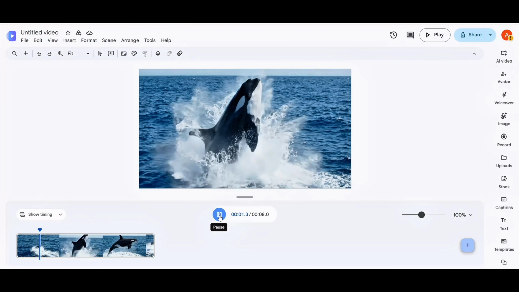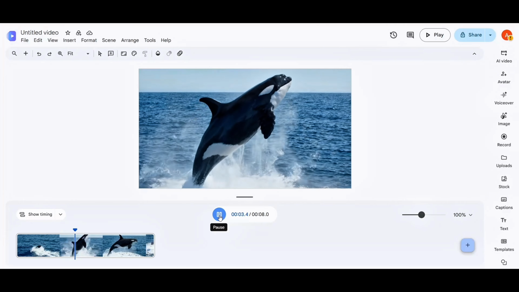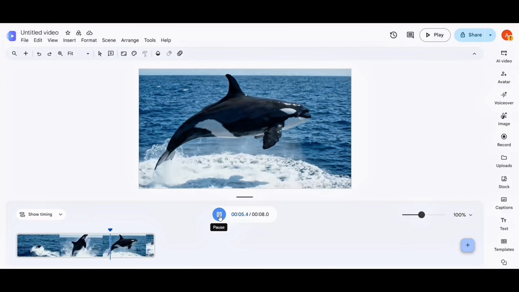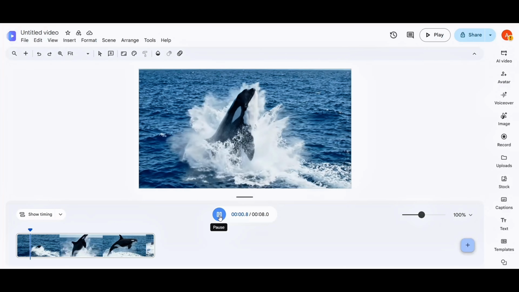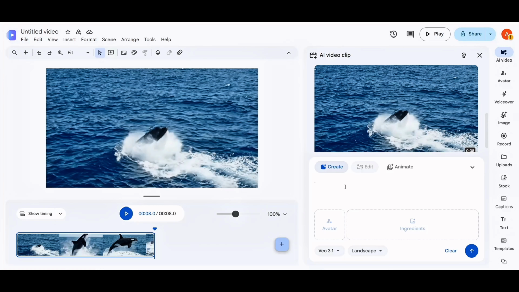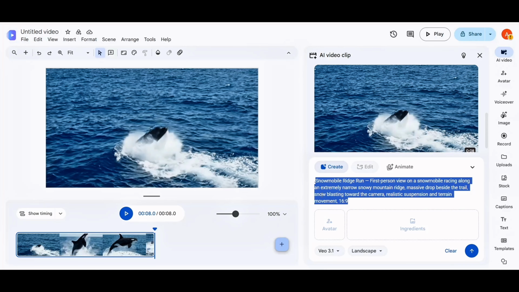And the water effects on this one are definitely one of the highlights. As the orca comes out of the water, you can see all those little droplets and the movement around it, which makes the shot feel much more alive. All right, let's make things a little more risky with the third test.